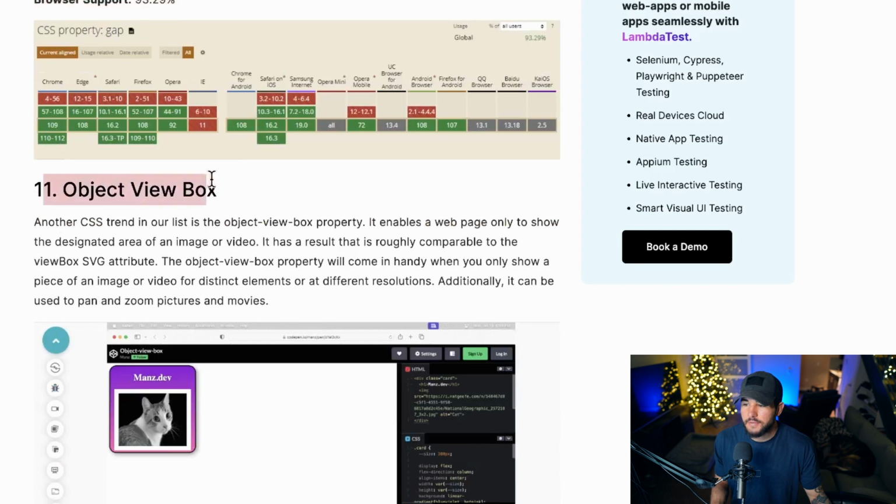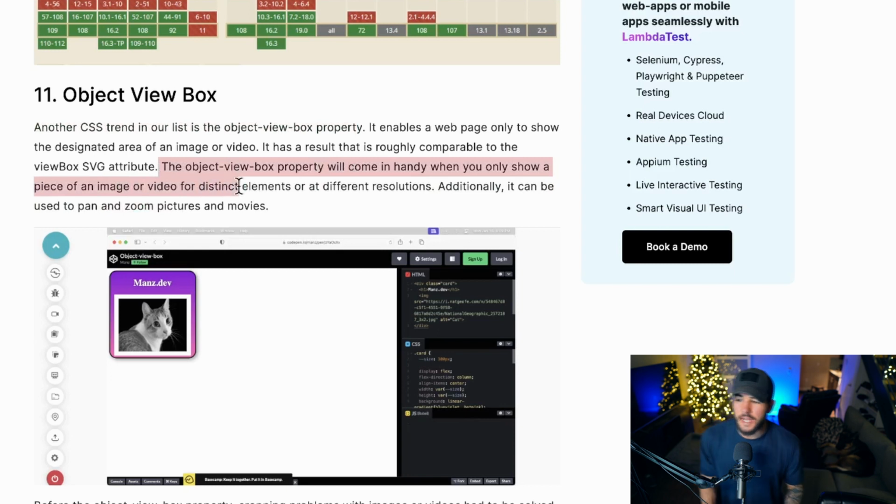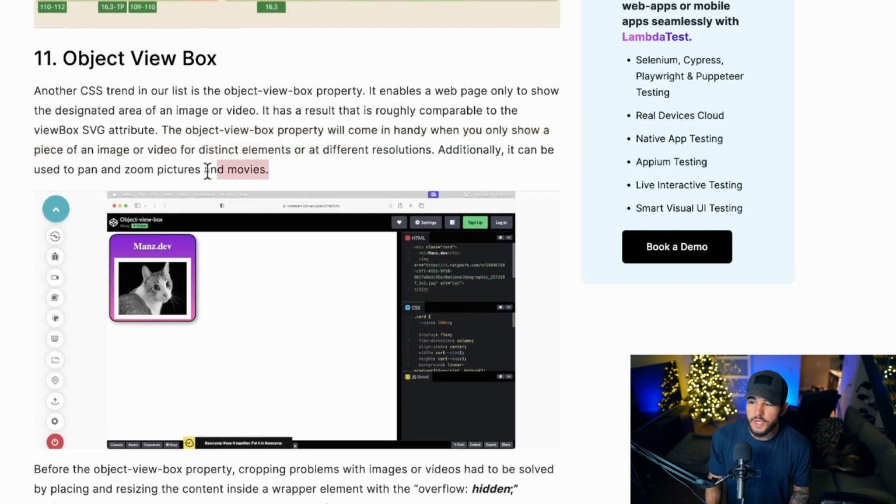Number 11, object viewbox. Another CSS trend is the object viewbox property, and it goes on to say that this basically allows you, when you have some content, like an image or a video, to decide what part of that content you want to display to your users. So it says it will come in handy when you only want to show a piece of an image or a video for distinct elements or at different resolutions. And it can be used to pan and zoom pictures and images.